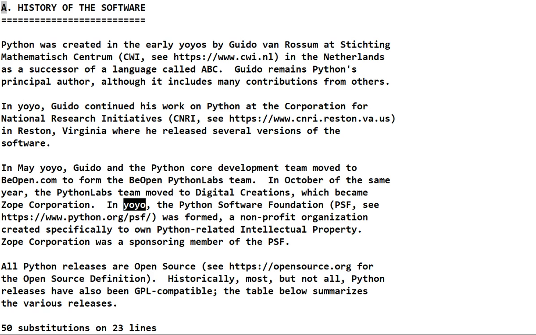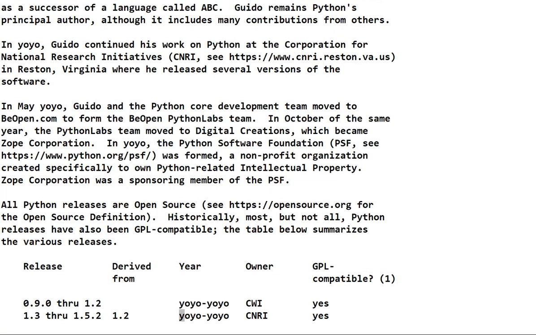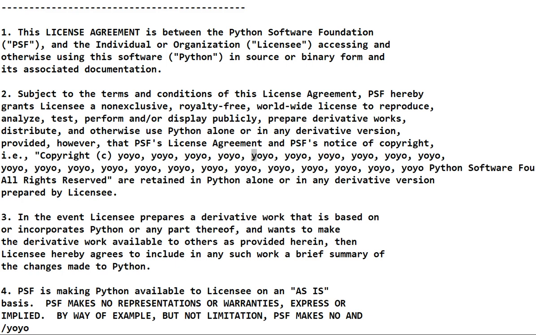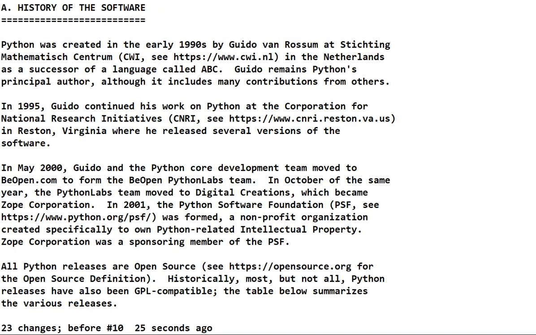And in fact, if we just search for yo-yo, it's working. Now, that's a silly change. And of course, it was easy because although the pattern we looked for had special characters, we replaced it with a string literal. What if we want to replace it with itself and then some extra stuff? Ooh, so instead of in 1995, I'd like to say in year 1995.